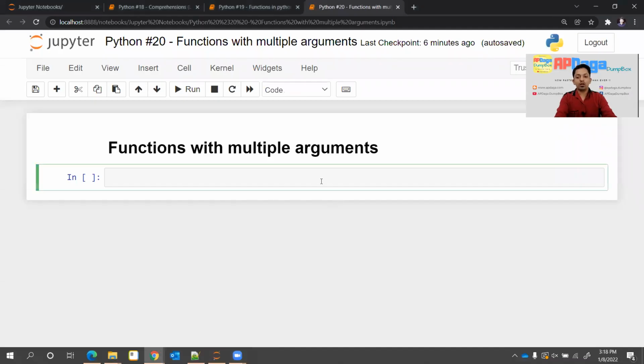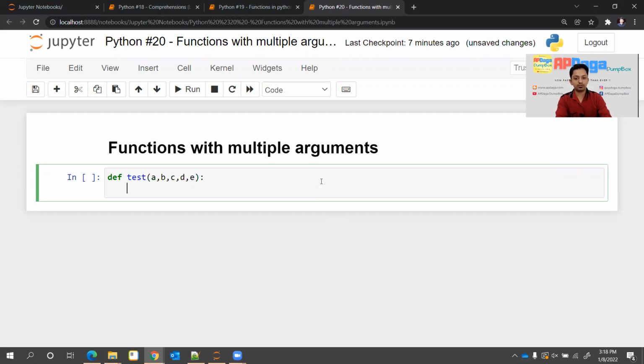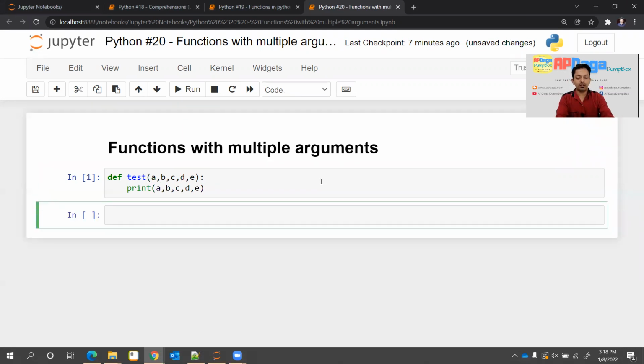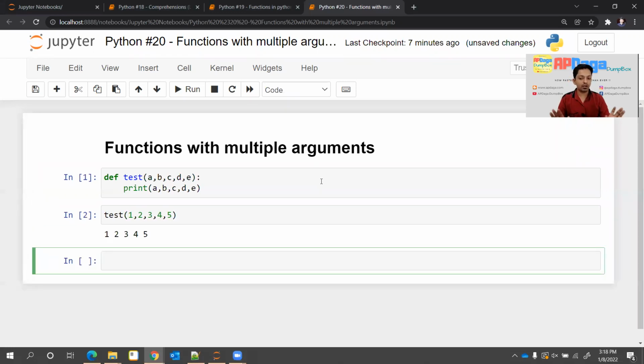So I'm sharing my screen. This is a Jupyter notebook. Let's say I'm creating a function, def test, and within the function definition, I'm saying you will get 5 variables: a, b, c, d, e. Right now this function is simple. Whatever inputs you get, you just need to print a, b, c, d and e. I'm not returning anything. It will just print whatever input it gets. And if I call function test and pass values like this, it will run as expected.